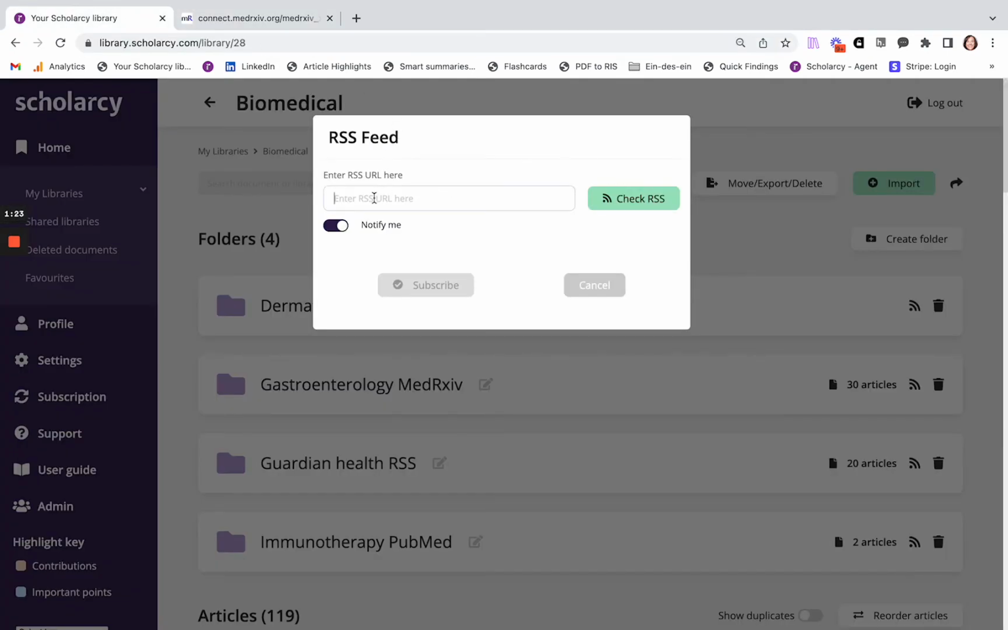And then I'm going to paste that into my folder. And I can choose whether to be notified by email every time I get an update to my folder, or I can switch that off. But I'm going to keep that on for now and hit subscribe.